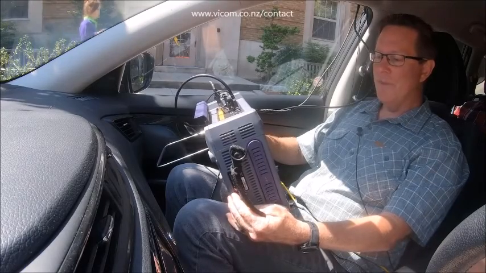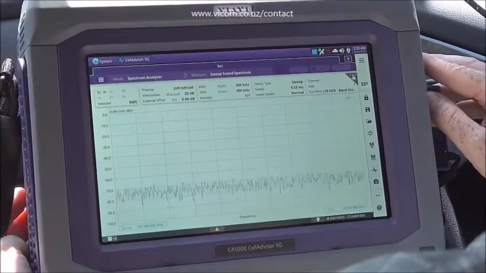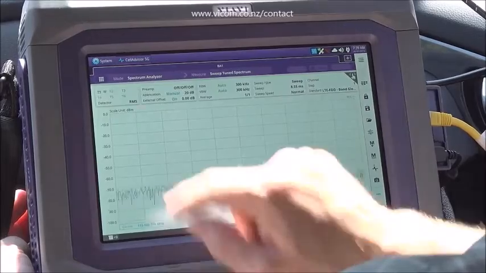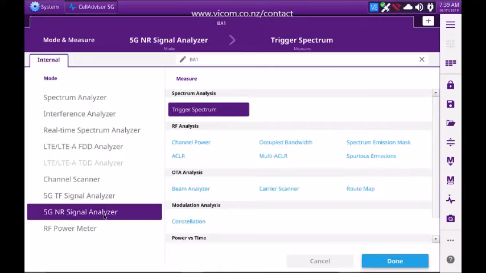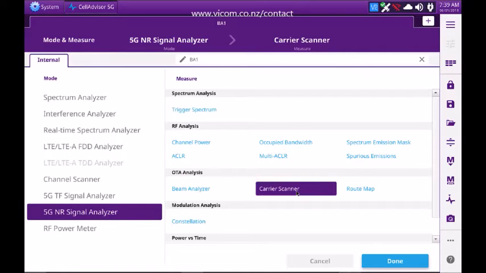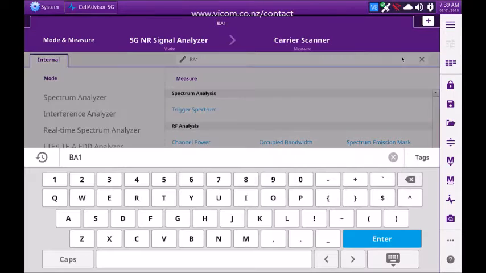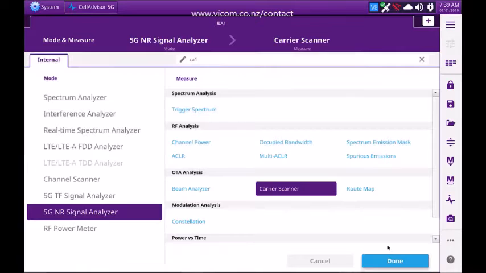All right, so in today's video, we're going to look at how to set up the CellAdvisor 5G as a carrier scan for a 5G NR signal. So we'll hit the mode button in the upper left corner, 5G NR signal, carrier scan, and I'm going to give this a name. So we'll call it CA1, and we'll select carrier scan, hit done.